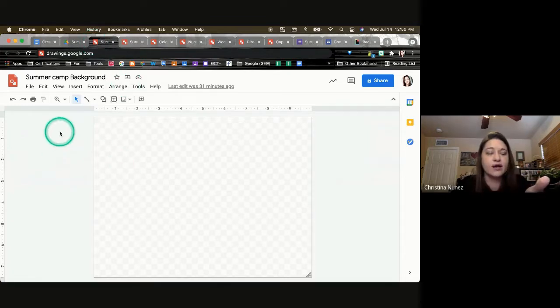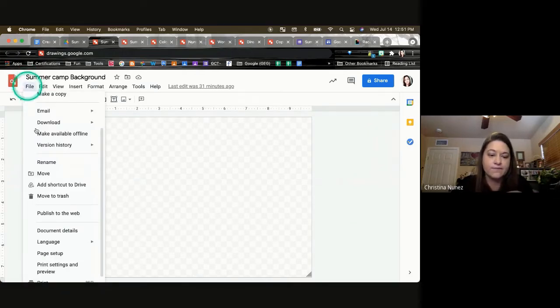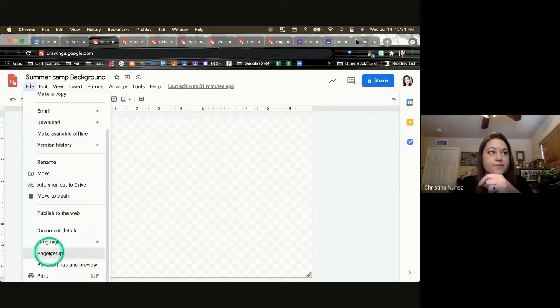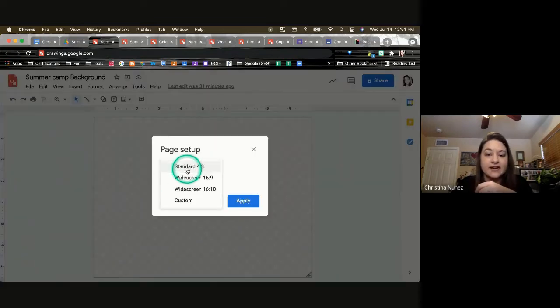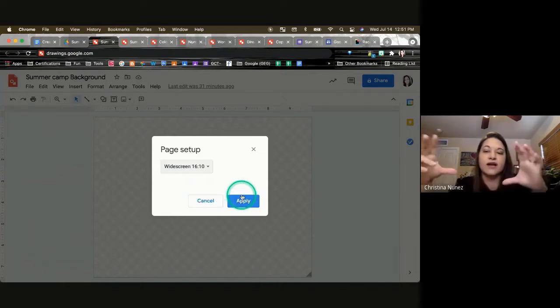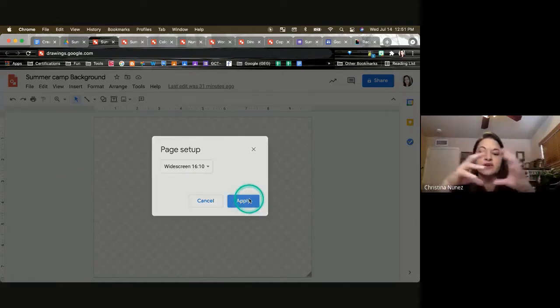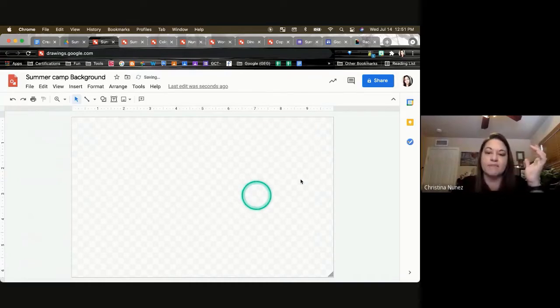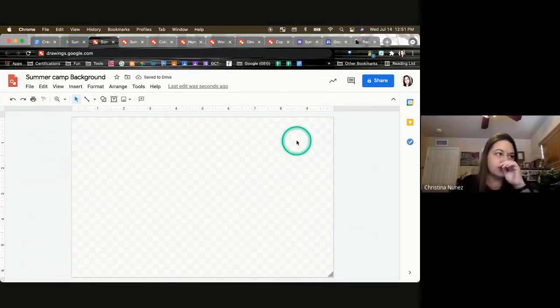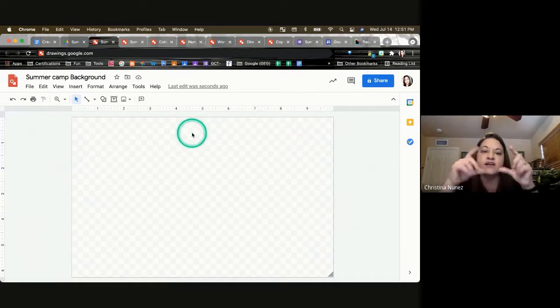So here I am on my Google Drawings. So here's my other tip I was going to bring up. I like to go to File, Page Setup, and change this from standard to widescreen 16 by 10. And that's because on most computers, we have widescreens that are more than likely 16 by 10 as a ratio. So when you notice that I apply that, it's going to make it a bit wider, but still kind of fat. So now I have a little bit more space to work with, and it's going to go on that Google site a little bit better.